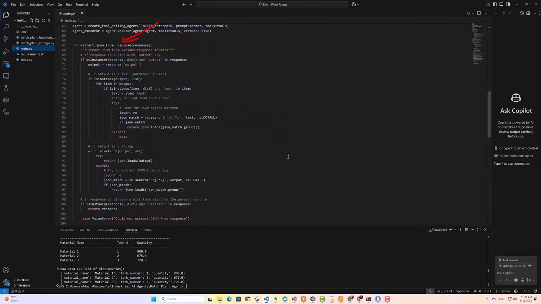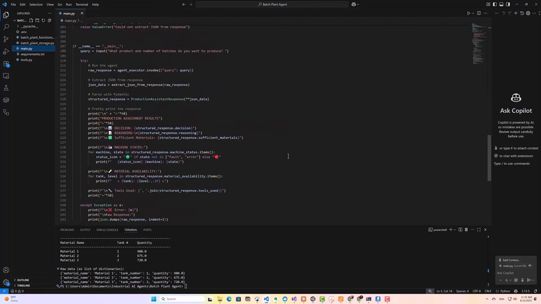And then here I'm just extracting the JSON from the response. And then here in my main function, I'm going to prompt the user to enter what product and number of batches they want to produce. And then I run the agent, extract JSON from the response, pass it into our Pydantic model to structure the response nicely, and then print out the response. So now let's go ahead and run our complete AI agent system and see the response.